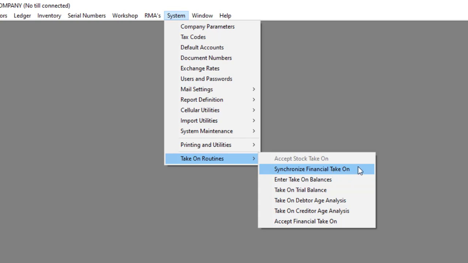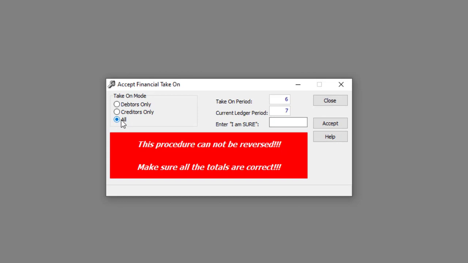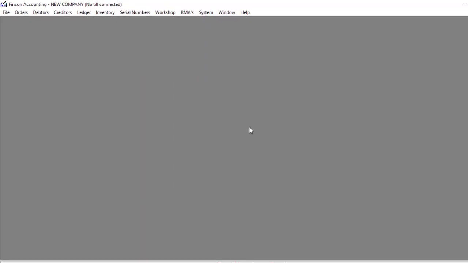If you have created all your accounts, you can synchronize the financial take-on and then enter the take-on balances. When you're happy with everything, you can accept the financial take-on. You can do this by doing customers only or suppliers only, or by accepting all. There are extensive guides on the stock take-on and financial take-on process on our knowledge base, which will help you through everything step by step.